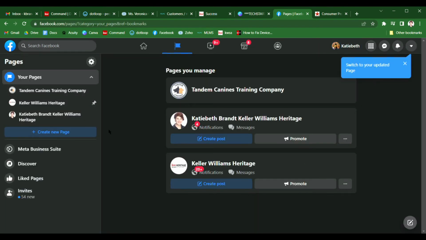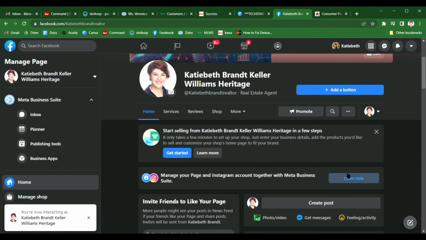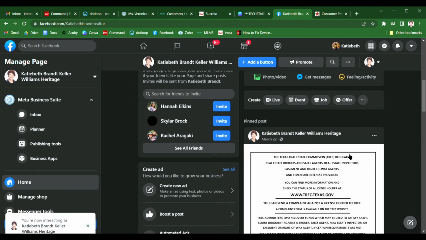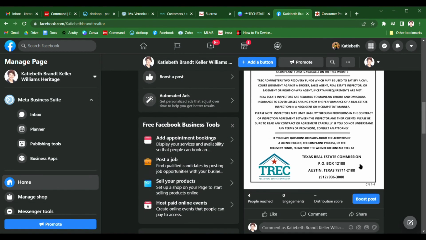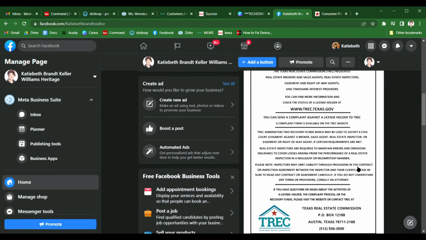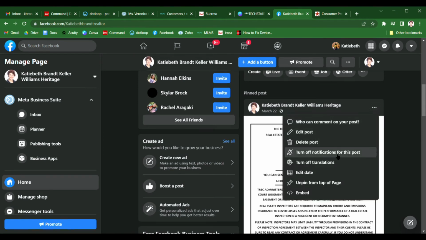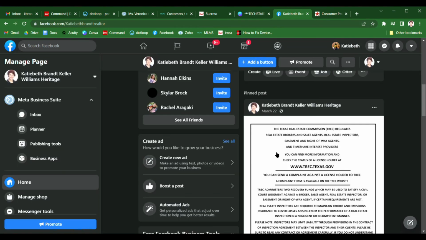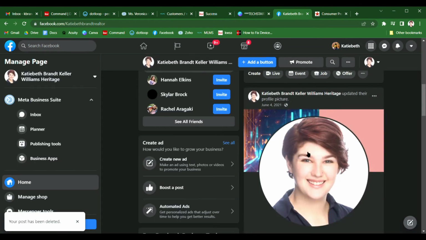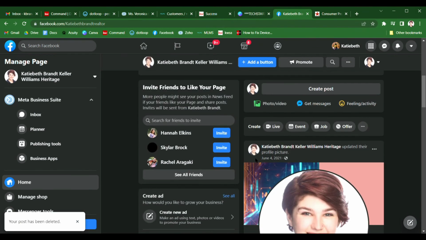Going over to your main feed and clicking on your pages, you're going to select your real estate business and scroll down just a little bit. Your pinned post should be your CPN and IABS. I have my CPN here. What you're going to do to change it out, you're going to click on the 3 dots, and what I do is I just delete the post. We don't need that anymore. Don't want to have it anywhere in our pictures, so delete it.